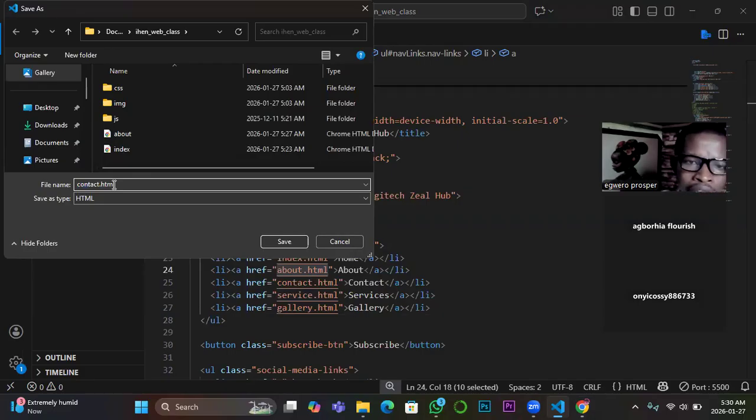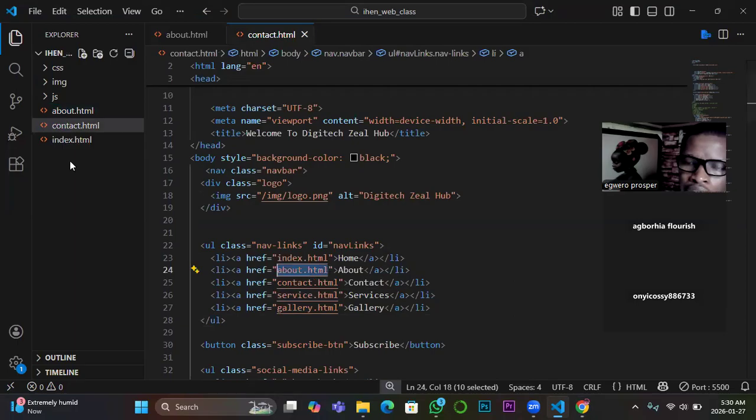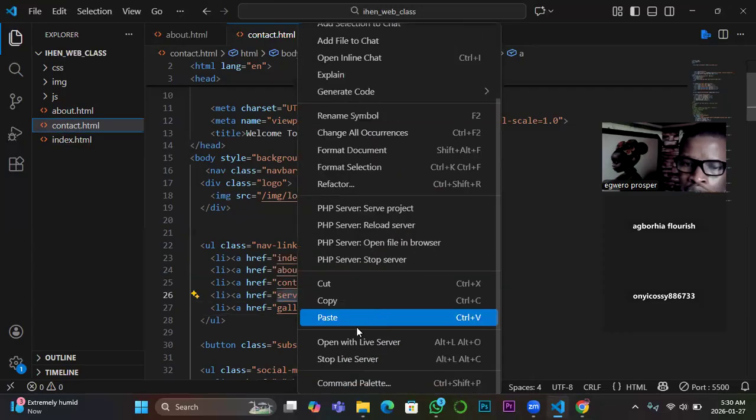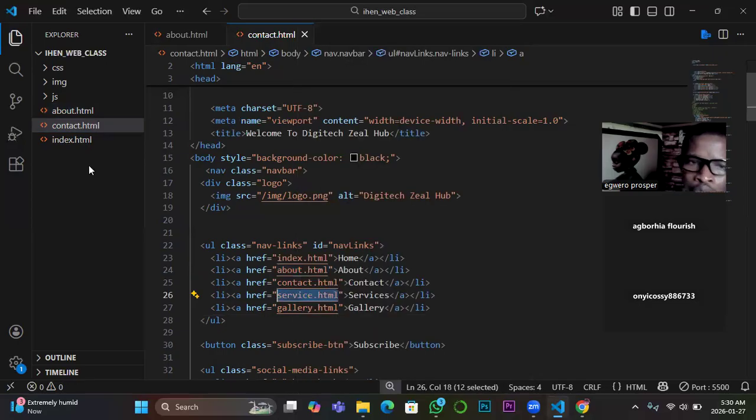Because I already have my HTML extension here as my file type, there's no point in adding that. I will just click Save, and then you see them here. So right now we have duplicated the index file for about and for contact. I just want to follow that standard. So let me also do it for the rest before we start editing. You can also go this way when you are doing your project.